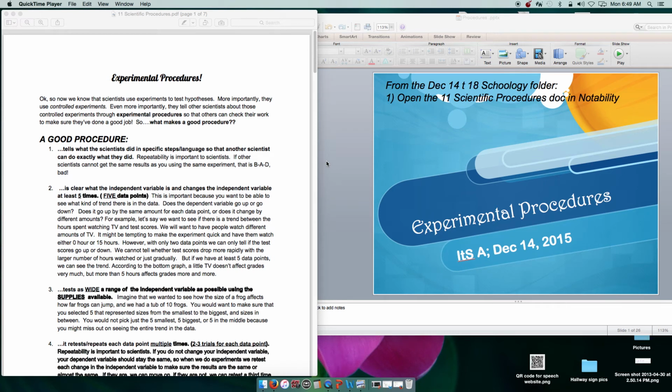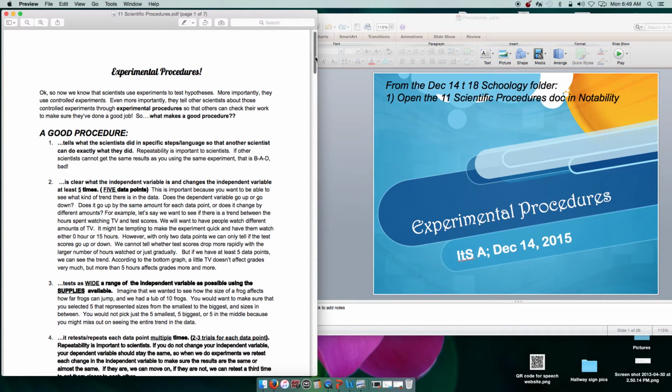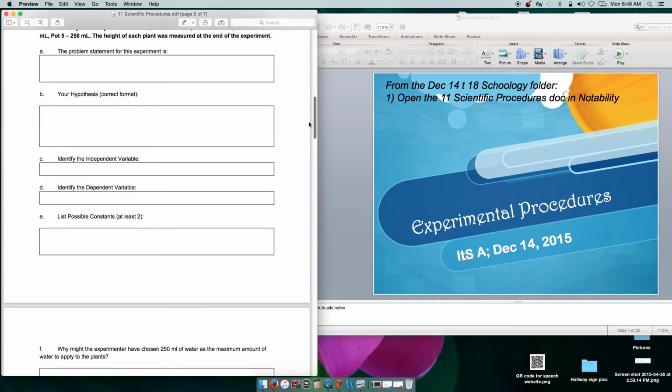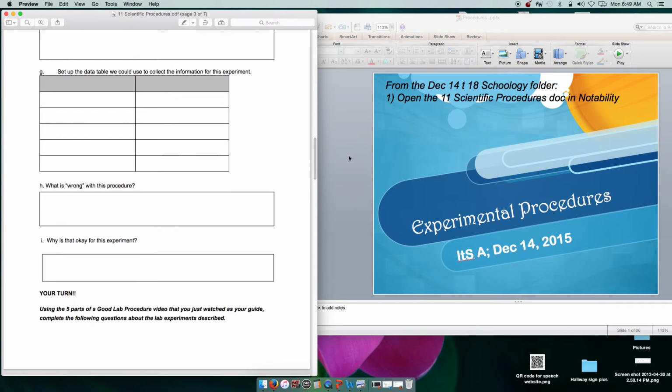Today we're going to talk about experimental procedures. Let me tell you a little bit about how this video is going to work. You have a document that looks like this that you can open through Schoology. It's number 11, Scientific Procedures. I will be taking you through all of this information, including the first example, in this PowerPoint.